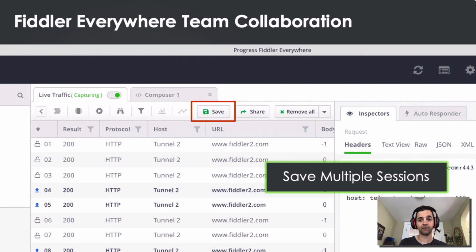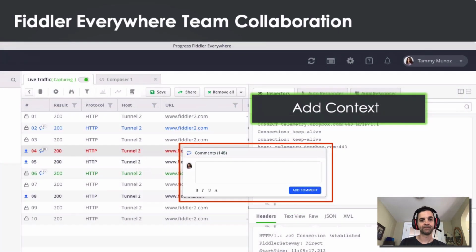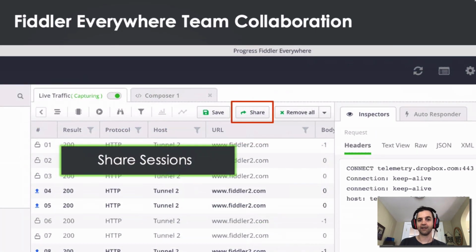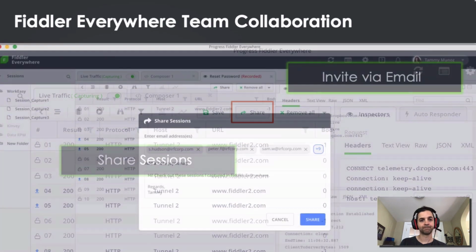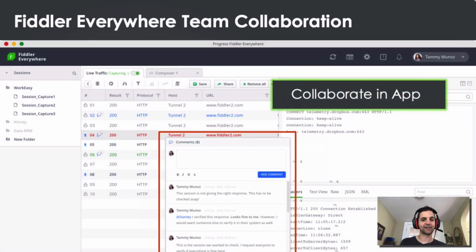So the way it works is very simple. I can click a button to save one or more captured sessions. I provide a name for my saved session. I optionally add some additional information or context to prepare my colleague for what I'm sharing with them. I then click to share the saved session. And I can invite my colleagues to collaborate via a simple email invite. And this allows us to securely view all the same session data within Fiddler Everywhere, and without having to share potentially sensitive data in an otherwise awkward or even potentially dangerous manner.